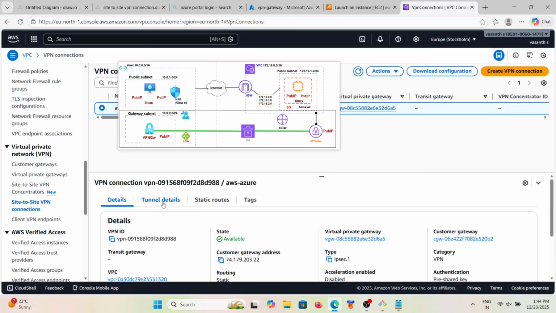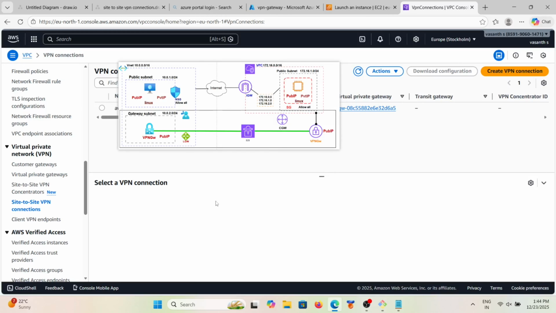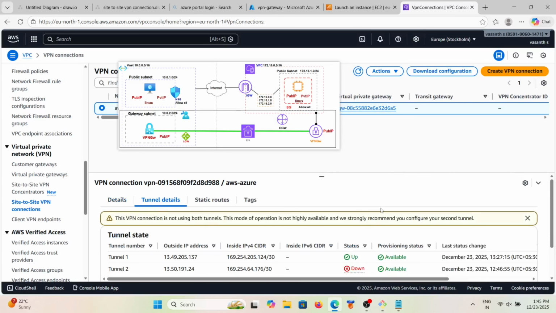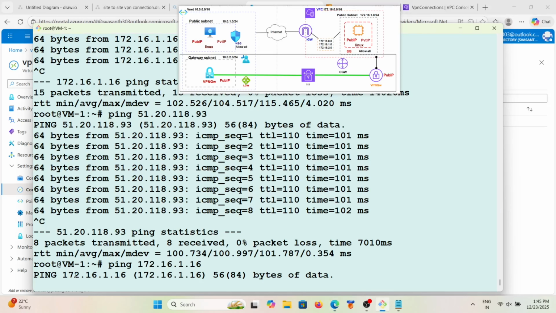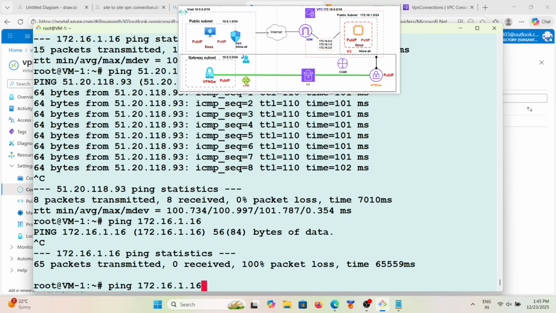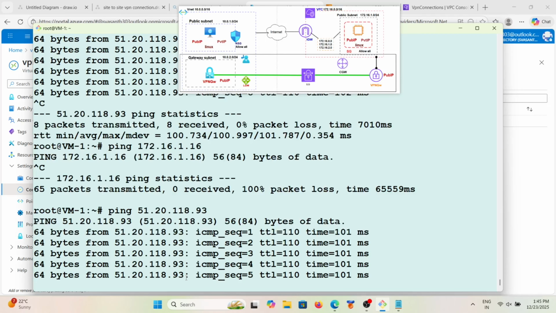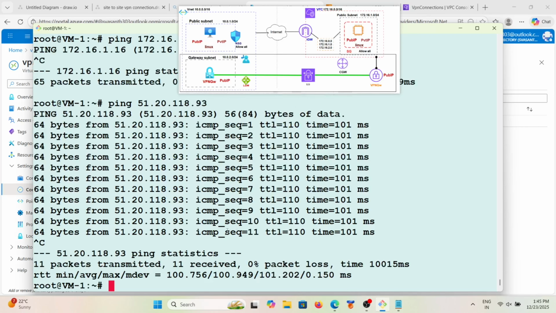And you can check the connection in AWS. It is showing up, but after some 2 or 3 minutes, it will get down. Status will be down after 2 or 3 minutes. But we can connect it to the public IP. You can see the communication goes in public IP.